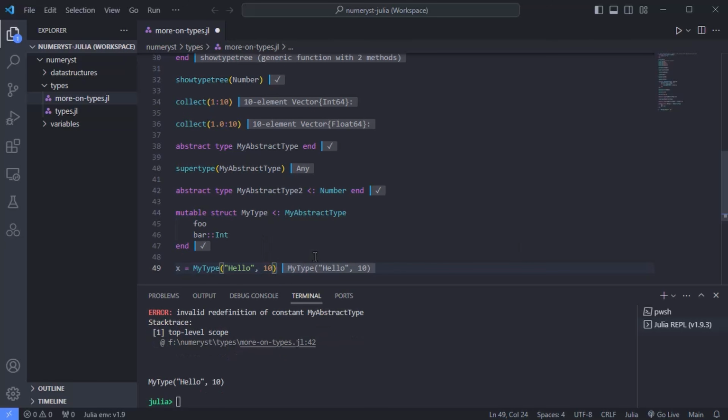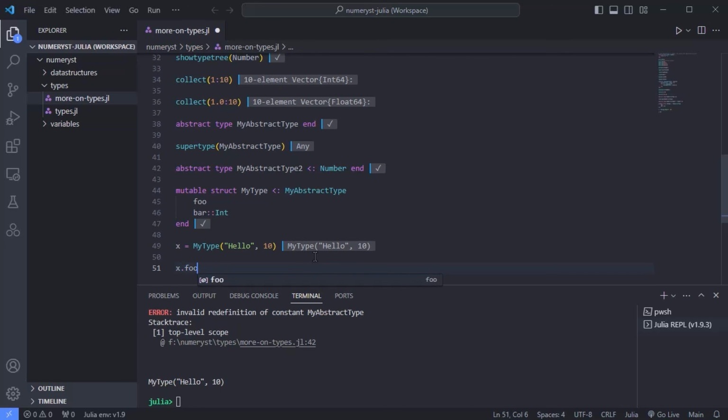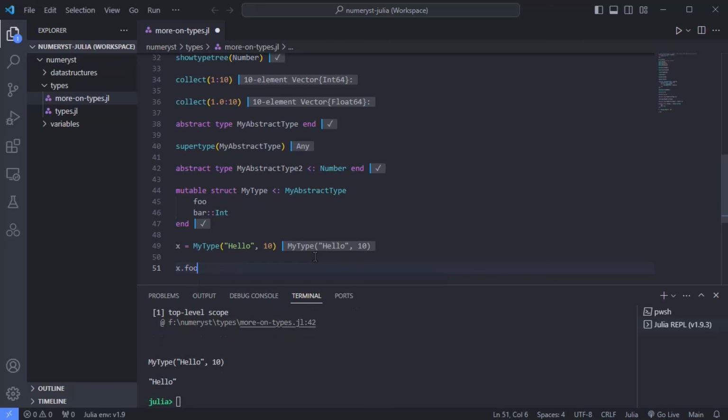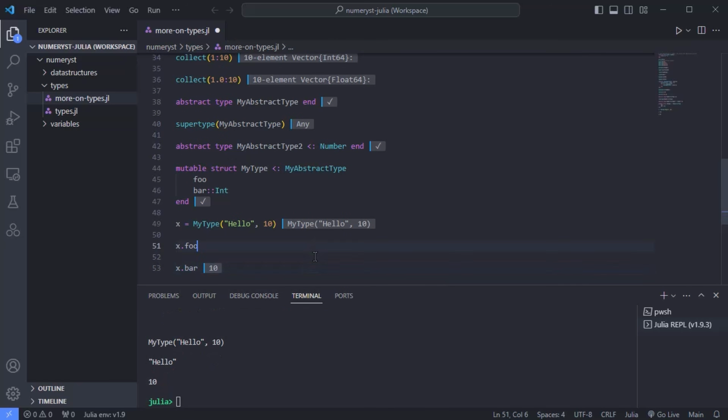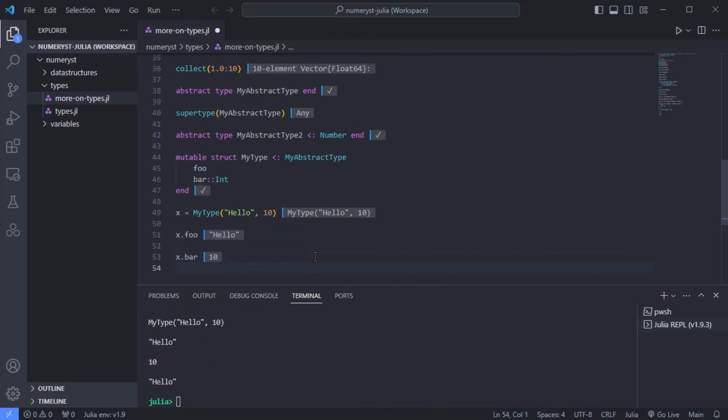And as you can see in the REPL, myType hello and 10 is printed. This creates a myType object, assigning hello to the foo field and 10 to the bar field. We can access x's fields by using the dot notation, and the bar's fields by the dot notation also.